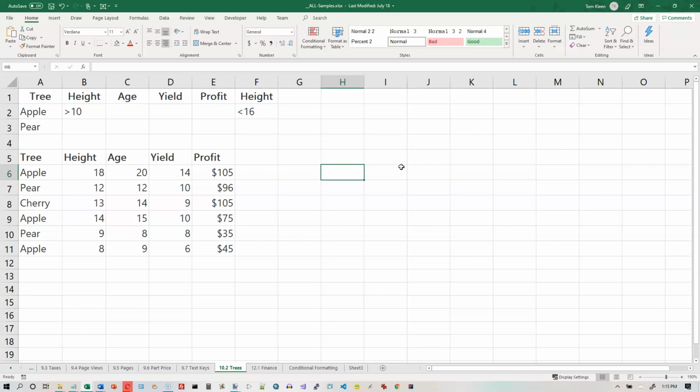So let's put a little label here. It says highest profit, and we will put a label here that says highest profit. Okay, let's edit that. For apple trees. Okay. And we'll move those over one cell here.